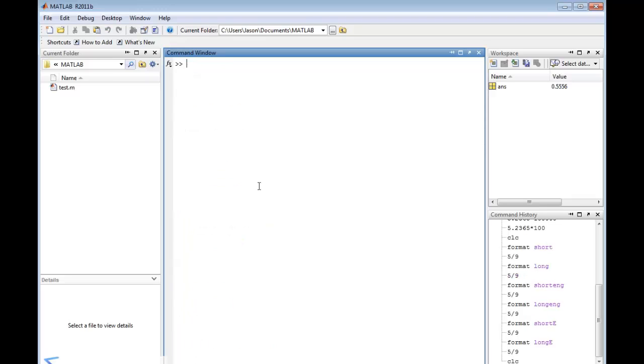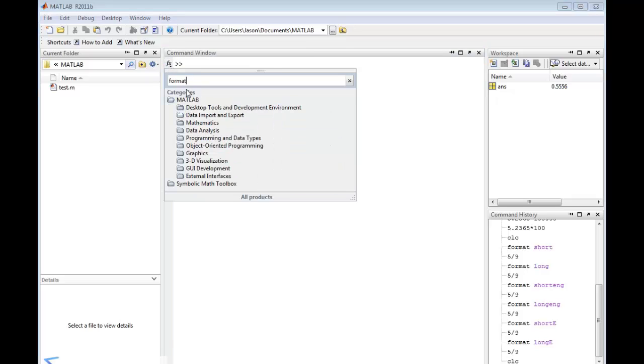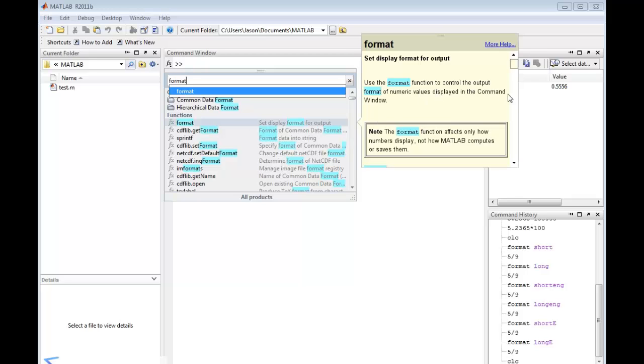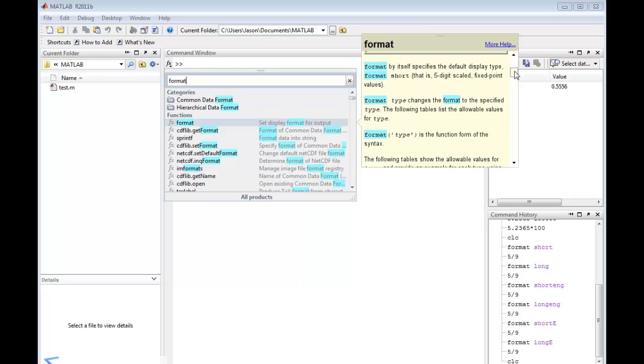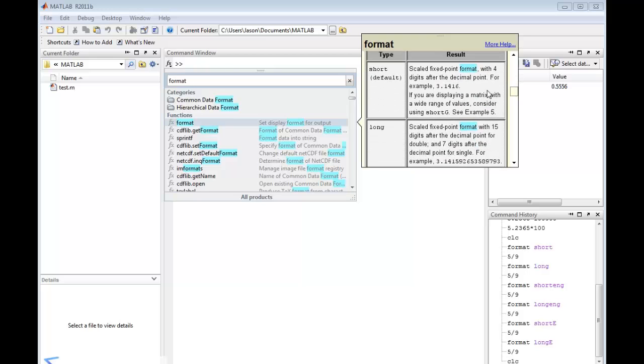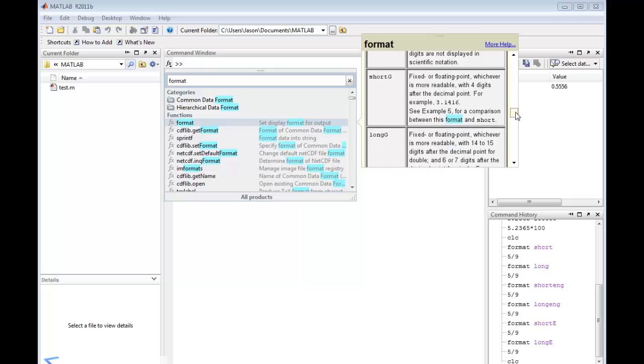Final thing I'm going to say is, if you go in the Help menu, in this case, let's type in Format, then you'll see the Format command here. Hover your mouse and you can get a lot more information. There's other information you might want to read in here one day if you forget some of these commands. Format Short, Format Long is in here. Short E and Long E is in here. It's telling you exactly what it's doing as far as the display goes.